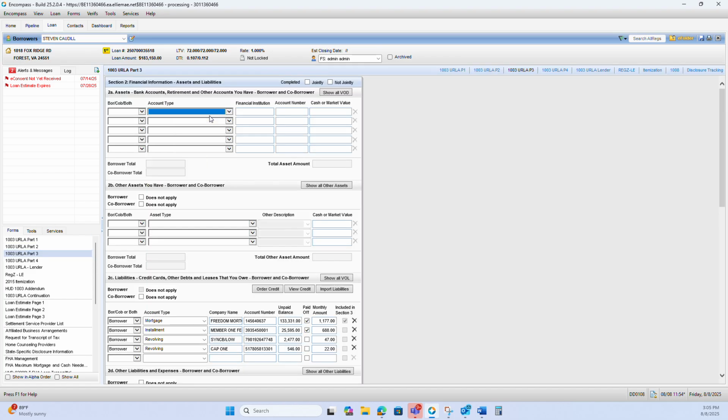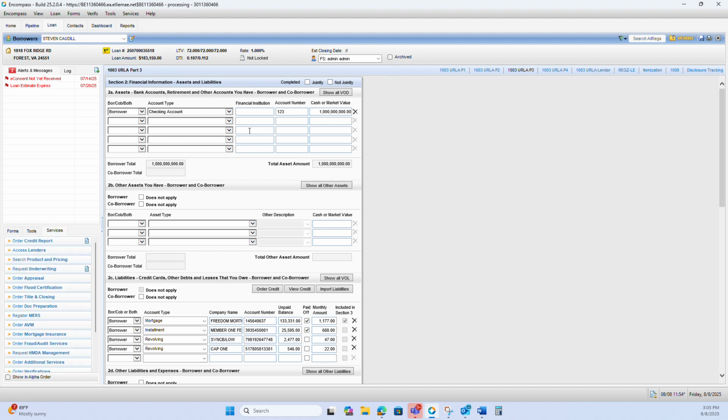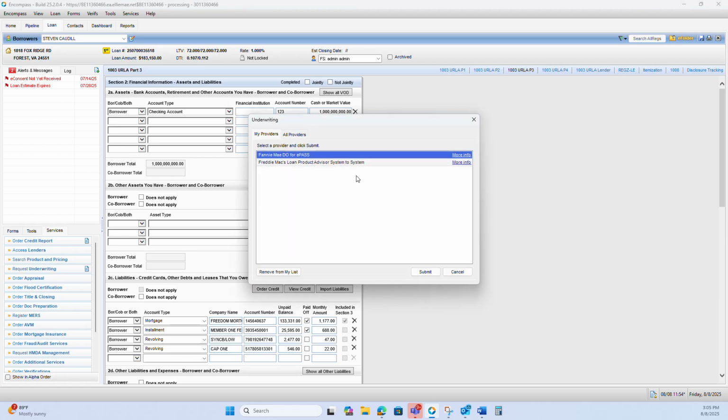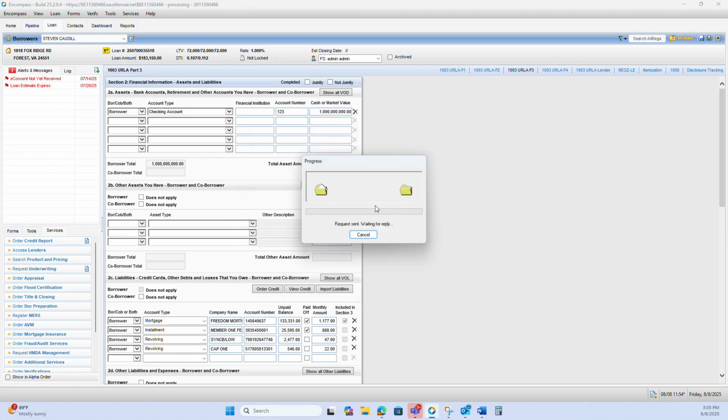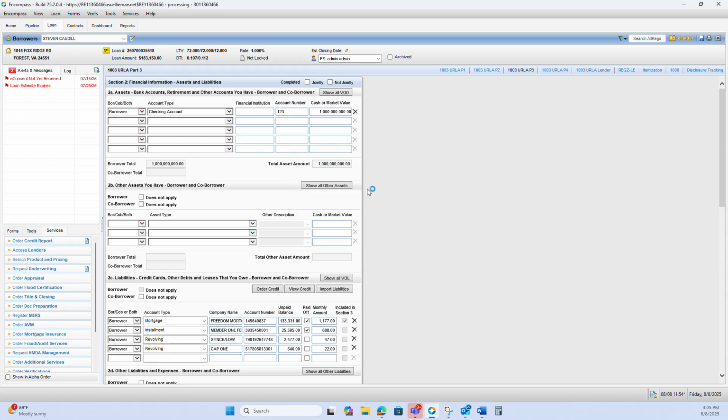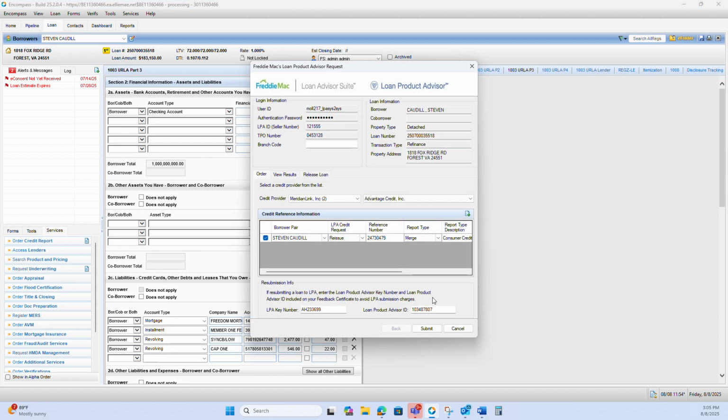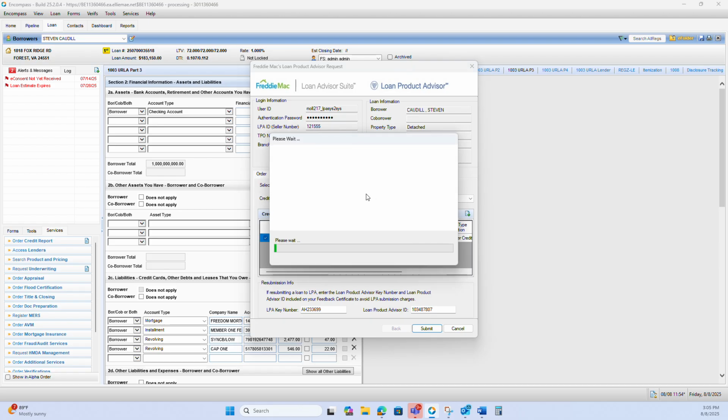Let's see here, checking account, borrower, 1, 2, 3. Let's see, whatever this number comes out to. Yeah, that's a billion. Okay, so you would think this is a relatively not risky borrower. This profile is pretty good here. DTI of less than 1%, $1 billion in reserves, $1 million a month in income. I run LP. If this runs approved, I'll be embarrassed, but there's no way.